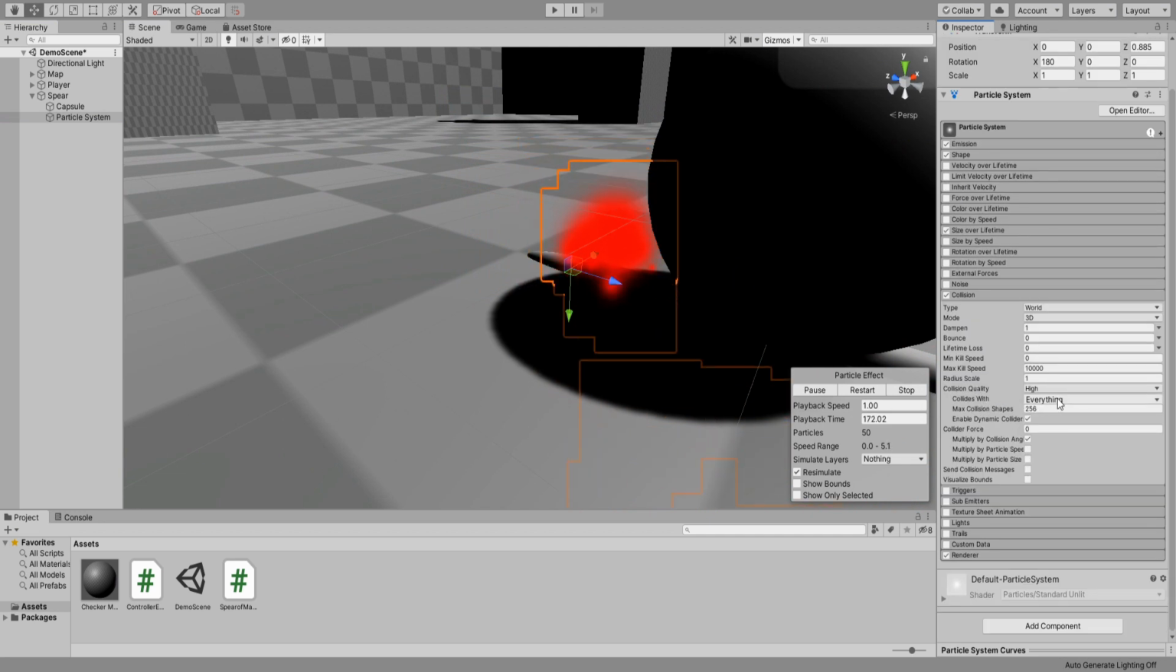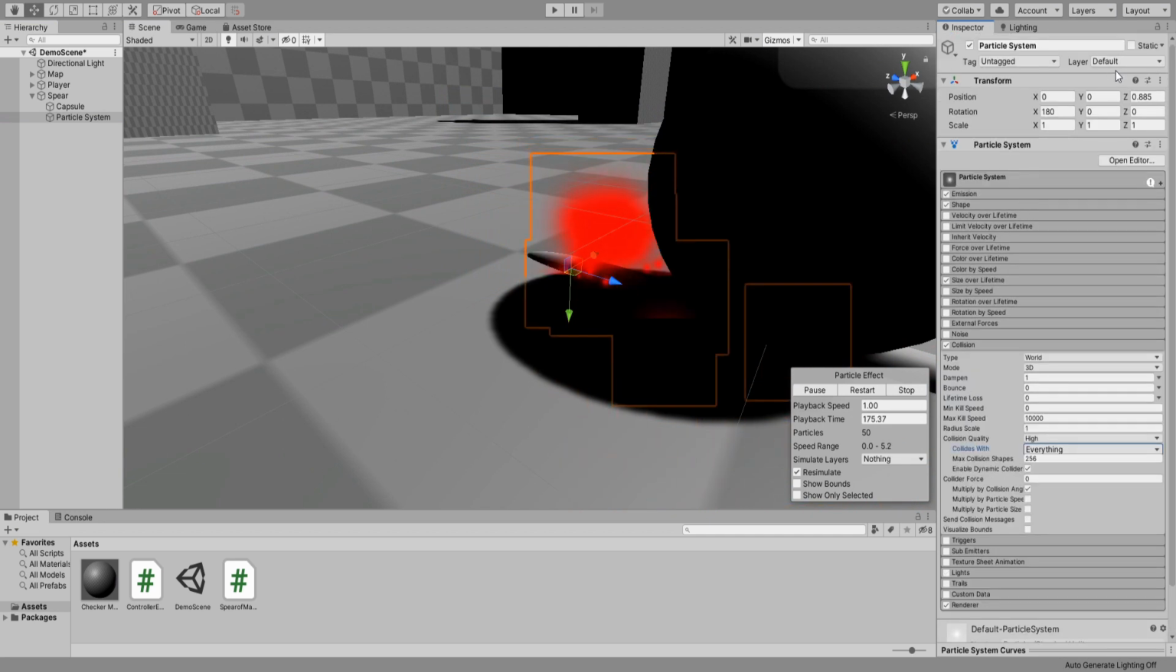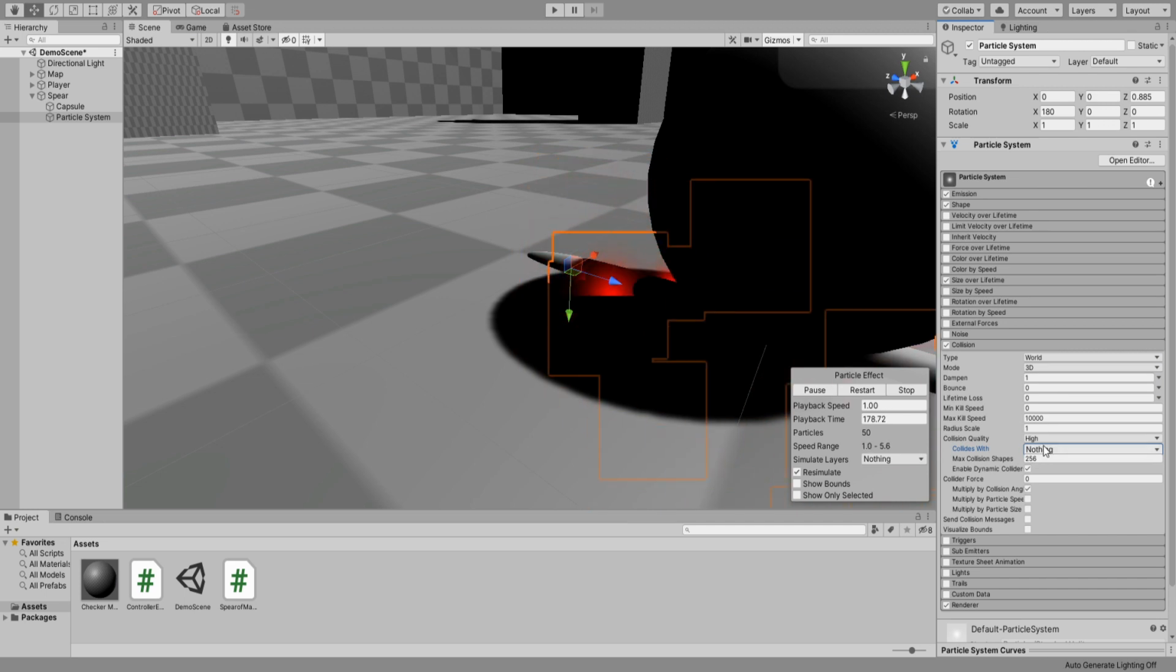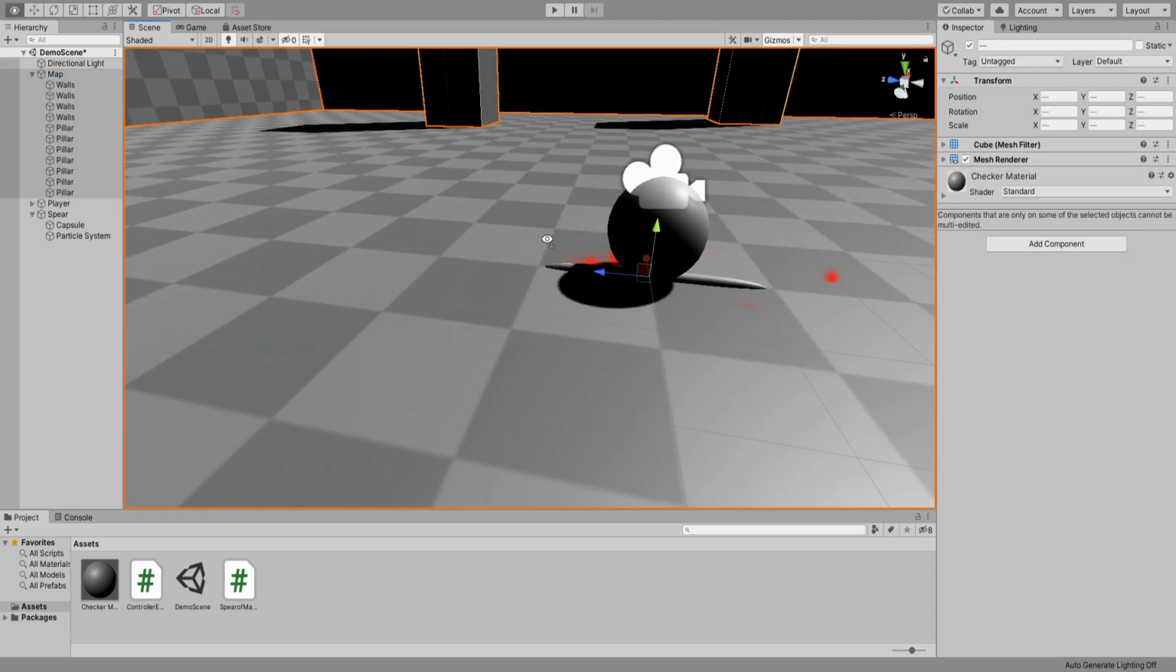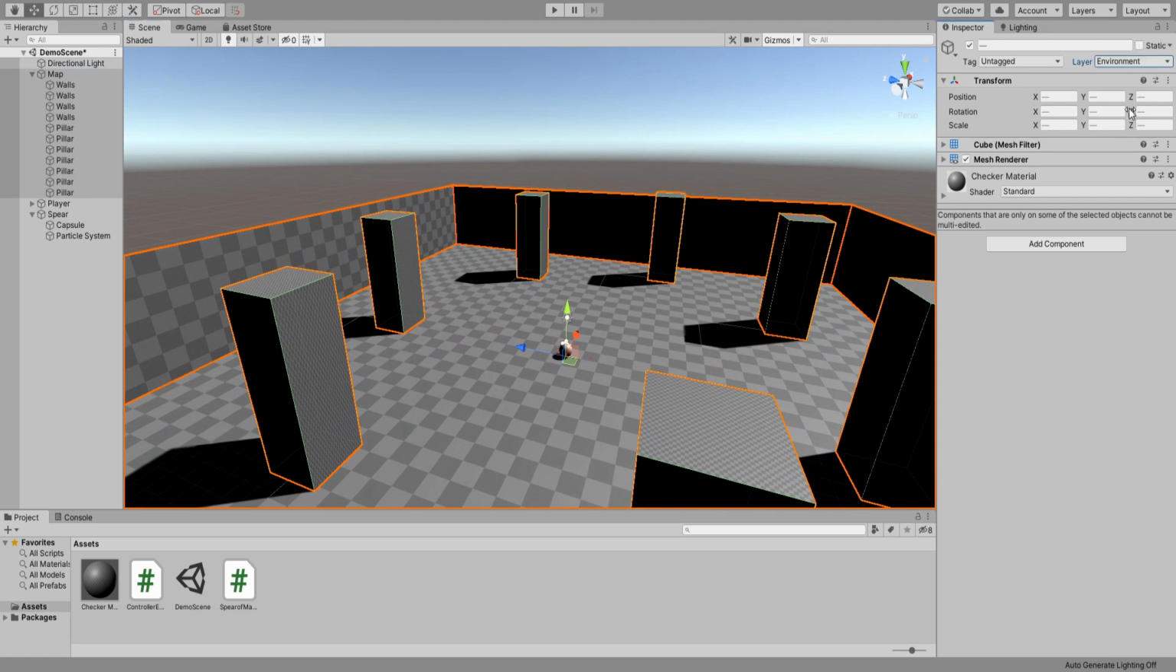Go down to collision settings and under collides with, choose whatever layer you want. In my case, I wanted to collide with the environment, so I'll choose environment. You can always create a new layer for it. I will select my map real quick and change its layer to environment.